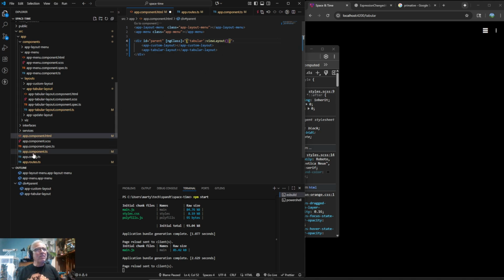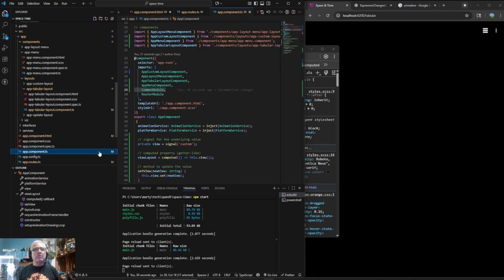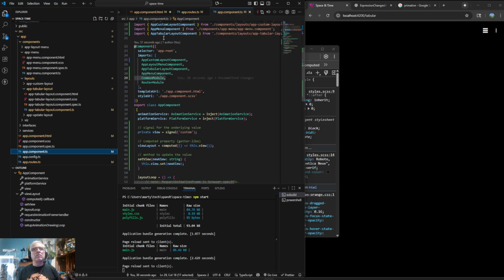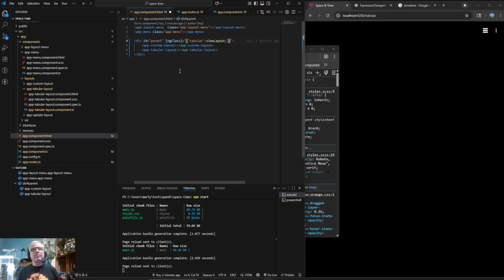Is that right? Did I do that right? There's just so many things going. Yeah, view layout. See, this is the signal that we're going to do, but this is computed off of that view. So view layout, I believe, is the one we want to use.